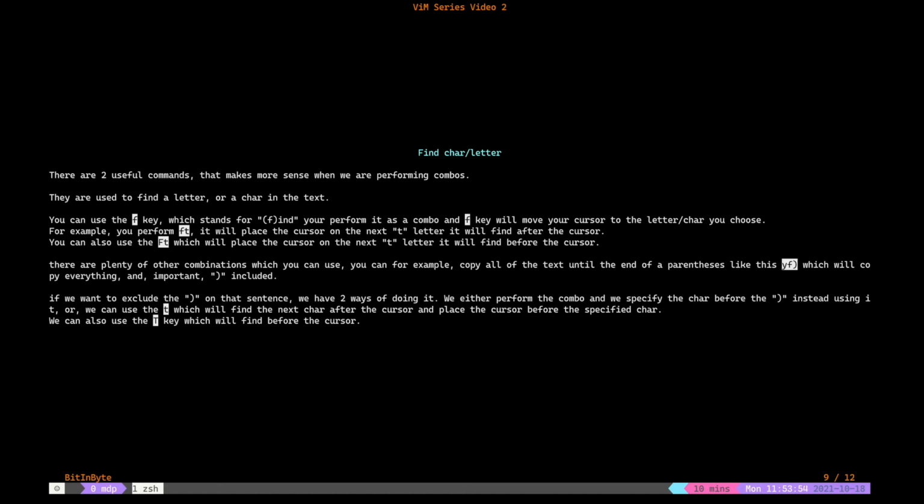So you can use the F key, which stands for find, and it performs a combo. The F key will move your cursor to the letter char you choose. For example, if you perform FT, it will place the cursor on the next T letter it finds after the cursor. You can also use the uppercase F with T, which will place the cursor on the next T letter it finds before the cursor.